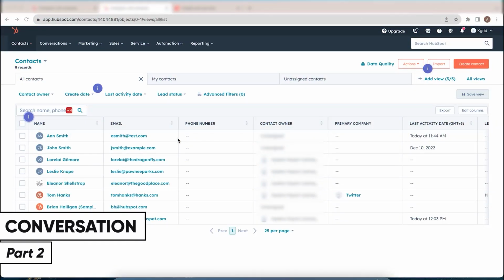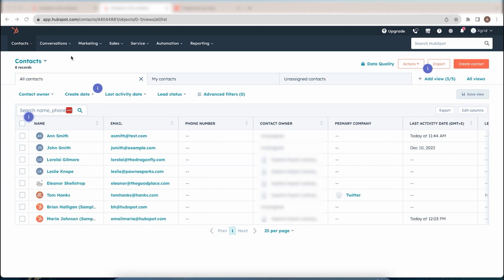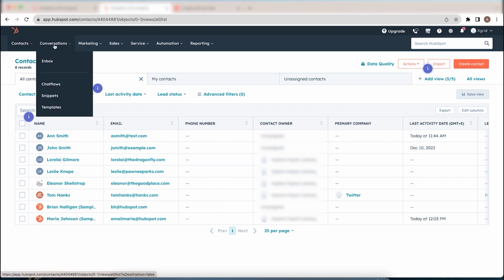So we have discussed all the contacts within HubSpot, but there has to be a certain communication or conversation which would be taking place with these contacts. So how do we keep track of that? For that, we will go into the conversation section and try to explore that.